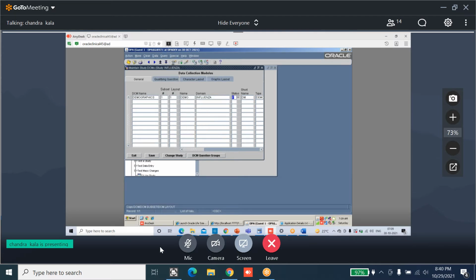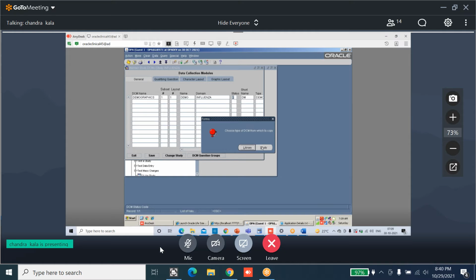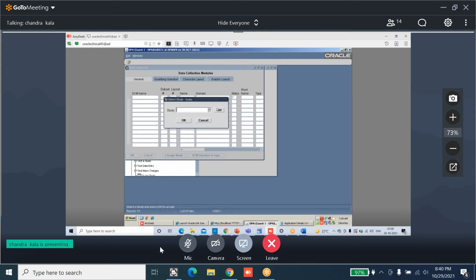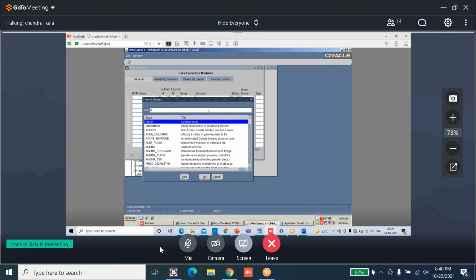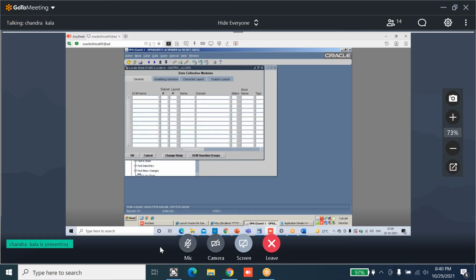Go to special, copy DCM. Now this time we select the study, from which study you want to copy. So I will choose gastric ulcer. If you select the study, it will ask you to query for the DCMs. Go to query, execute the query.